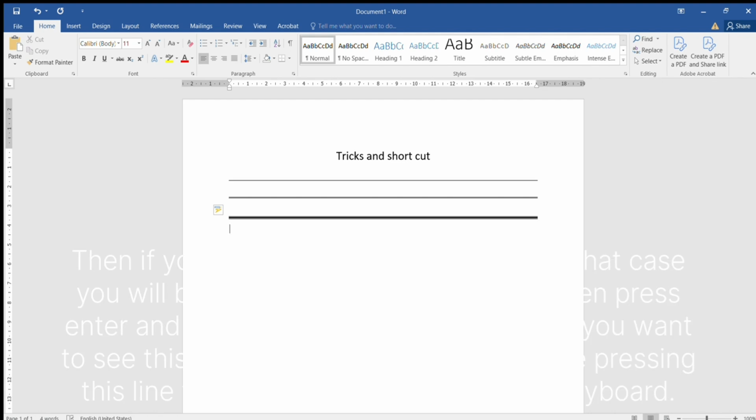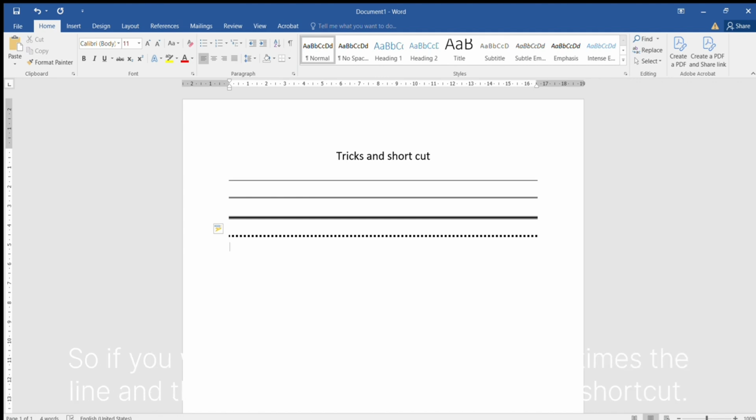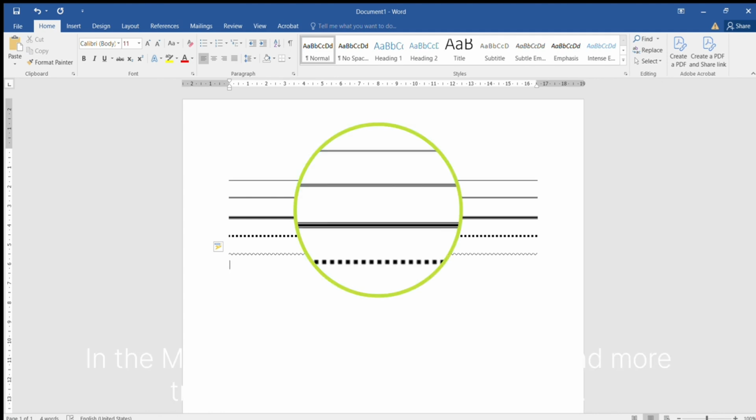And then if you want to see some dotted line, in that case you will be pressing shift with the star, okay, then press enter, then you get a dotted line. And then if you want to see the zigzag line, in that case you will be pressing the spline which is before the 1 on the keyboard, so it would be shift and then 1 3 times spline and then enter. So this is all about the shortcuts in MS Word.